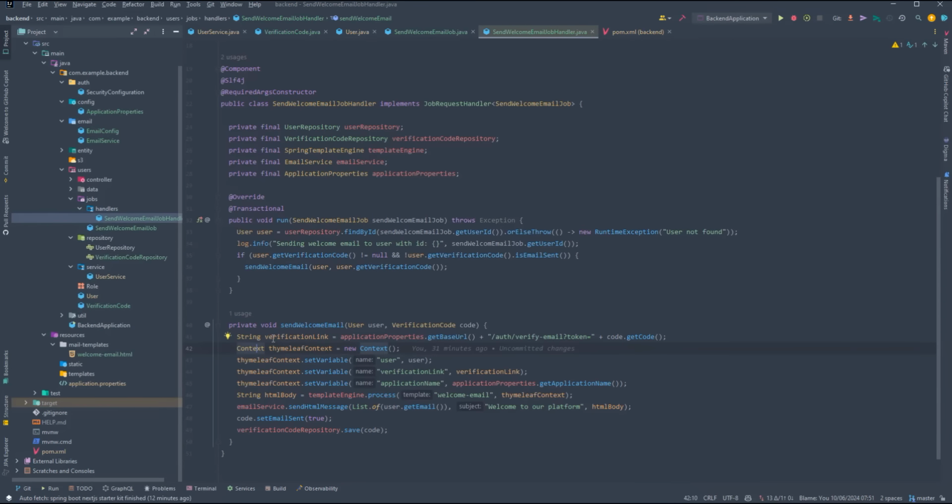So inside this method, first we are creating a verification link, which will be our base URL and then /auth/verify-email, and we pass in a token as a parameter. We will later create a mapping for this page on the backend.